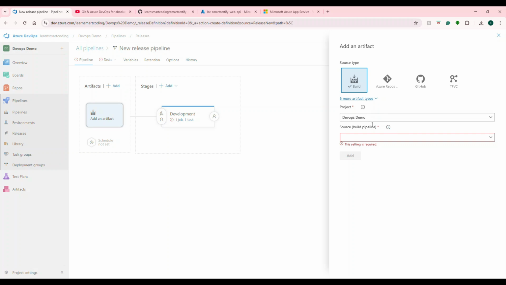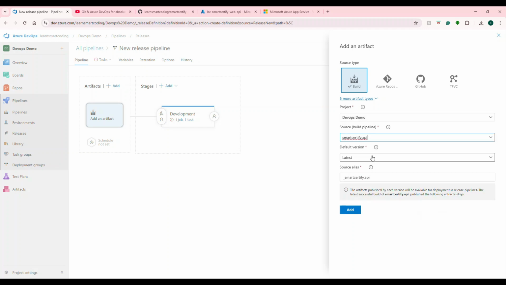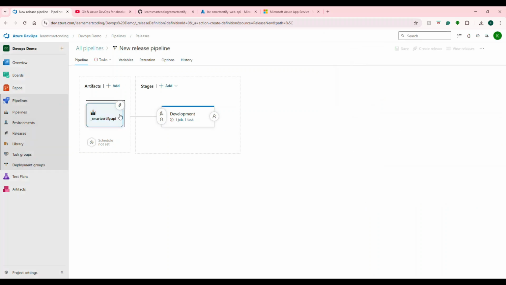So it is our project, and if I choose this, see, there is only one build pipeline, right? That's why it is showing up. So that's why before you create the release pipeline, first is build pipeline. I'm adding it so it knows where is the code.